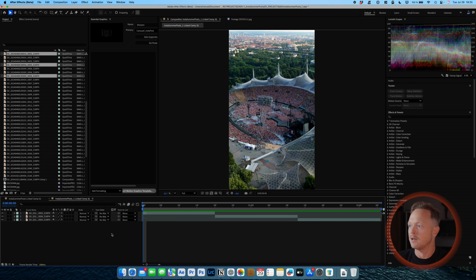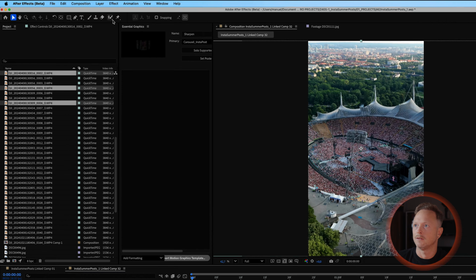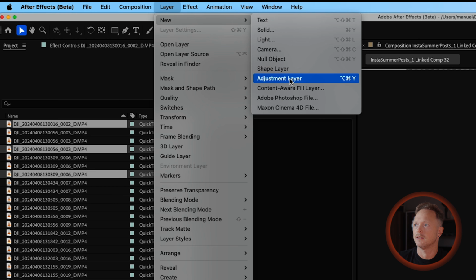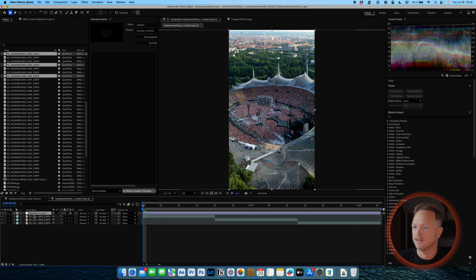An adjustment layer in After Effects is basically the same as it is in Premiere Pro. You can add effects on the adjustment layer that affect everything that is underneath. So we add an adjustment layer on top. To do this, we go to Layer, New, and say Adjustment Layer. And here it is, the adjustment layer on top of our 3 clips.